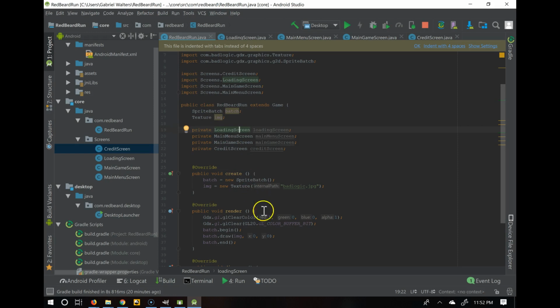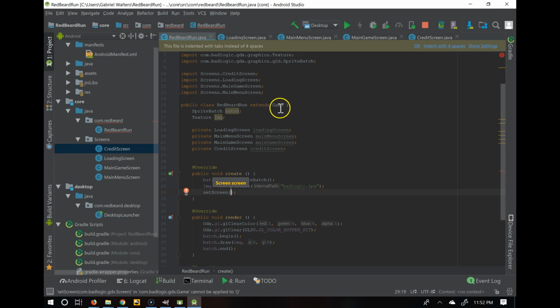Now once we got into the create, because we have that game, we could just do set screen and call that method from the super, from the game class, and we could pass in a screen in there. We could say loading screen. Okay, that would be perfectly fine.